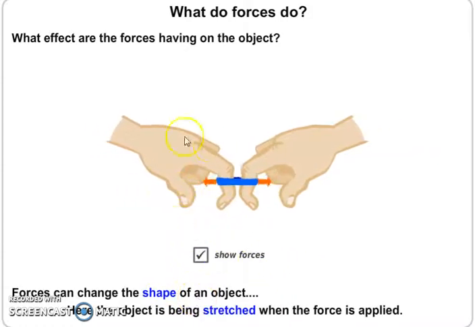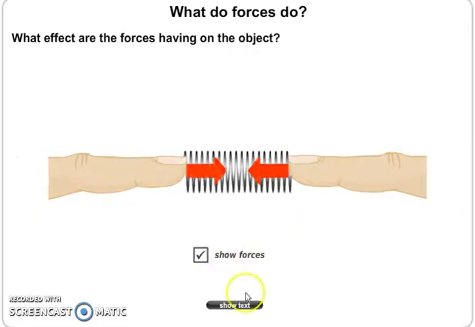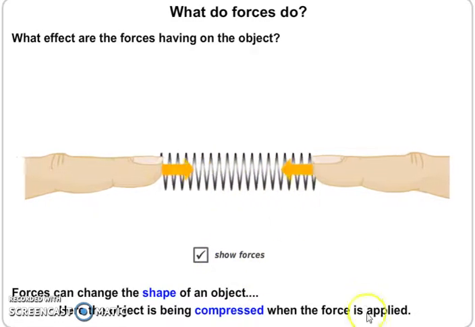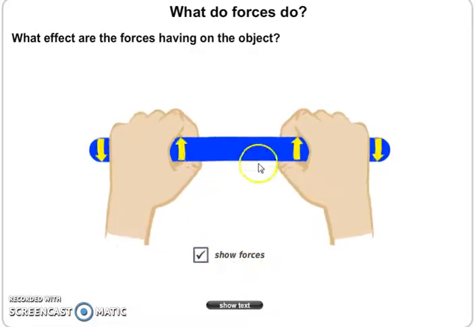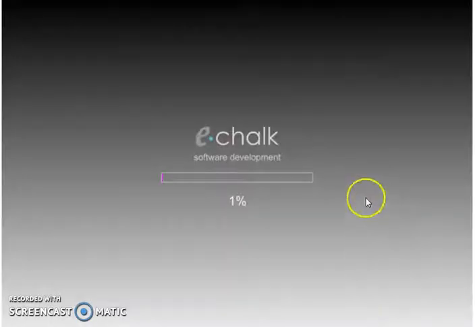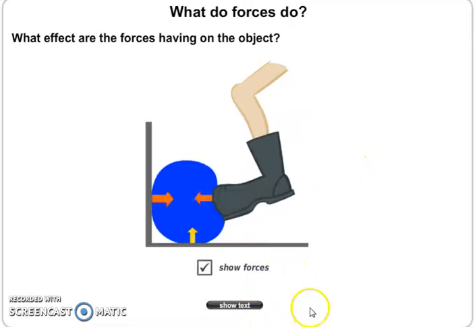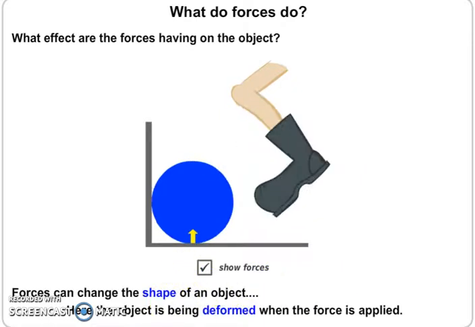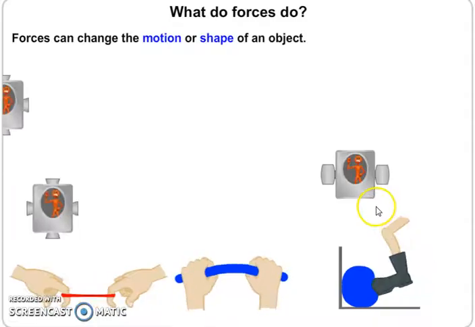By changing the shape, you can see it's being stretched here. Over here, it is changing shape also, but it's being compressed. In this case, also changing shape, just that it's being bent. The bar is being bent. And in this case, again, you can compress it, deforming the object. So similar, still changing the shape.